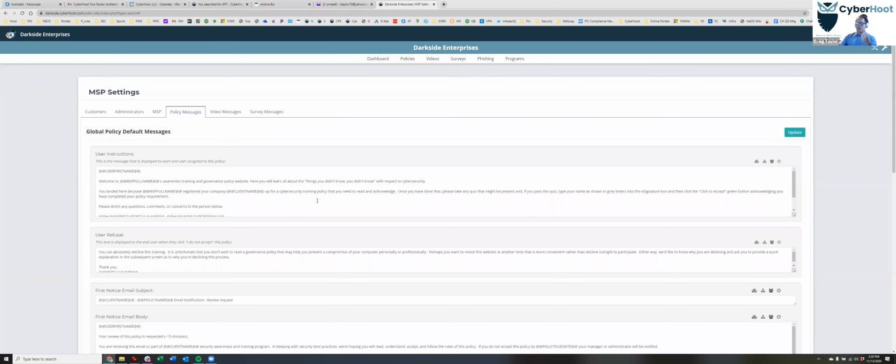And when you add a new customer, they inherit this language for themselves as a client. Now you can then modify the client language for an individual client if you choose to. You don't have to, and most companies don't, but you can. If you had a really bizarre client, let's say a law office or a medical office, and you want to change the language of communication to them in emails and things like that, then you could do that for just their messages for policies, videos, and surveys. But by and large, you're going to keep it like this.